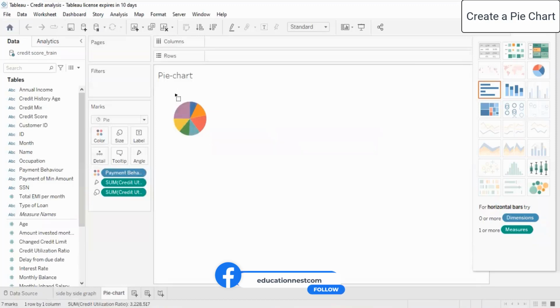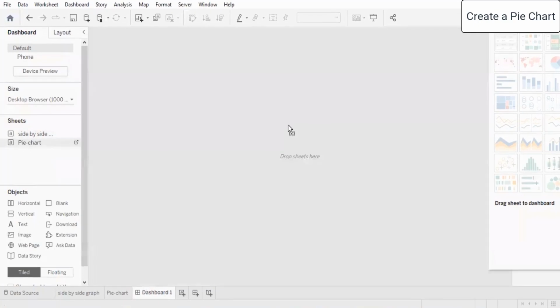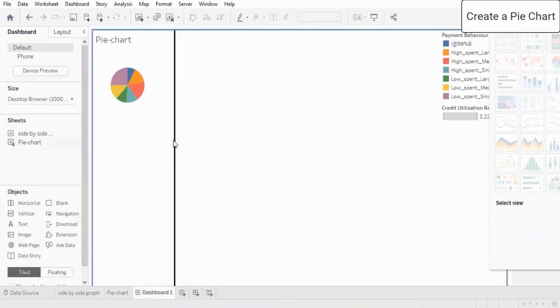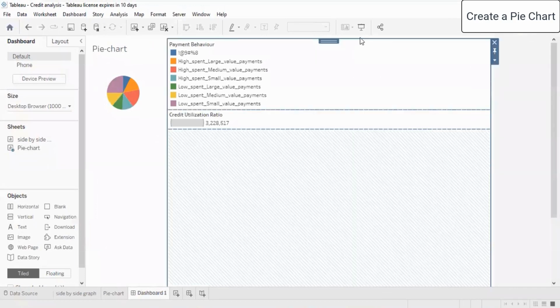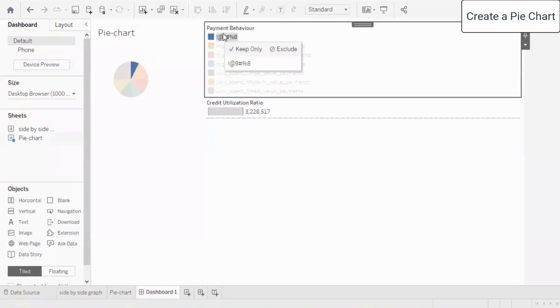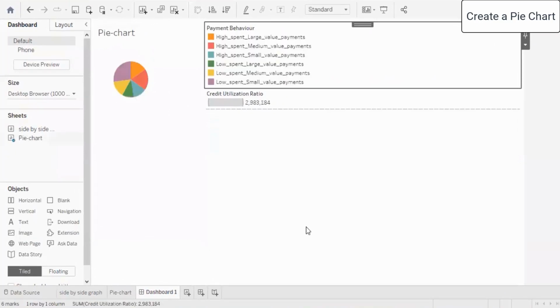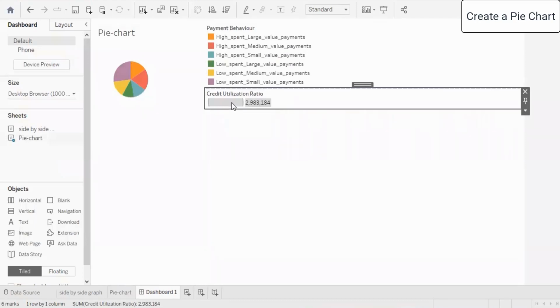So given the pie chart, let us create a dashboard and analyze the pie chart there. Let's click on the dashboard and create a new dashboard. Let's drag the pie chart here. So what are we seeing here? We can exclude this, right? So when we exclude that, we can see the credit utilization ratio values here.